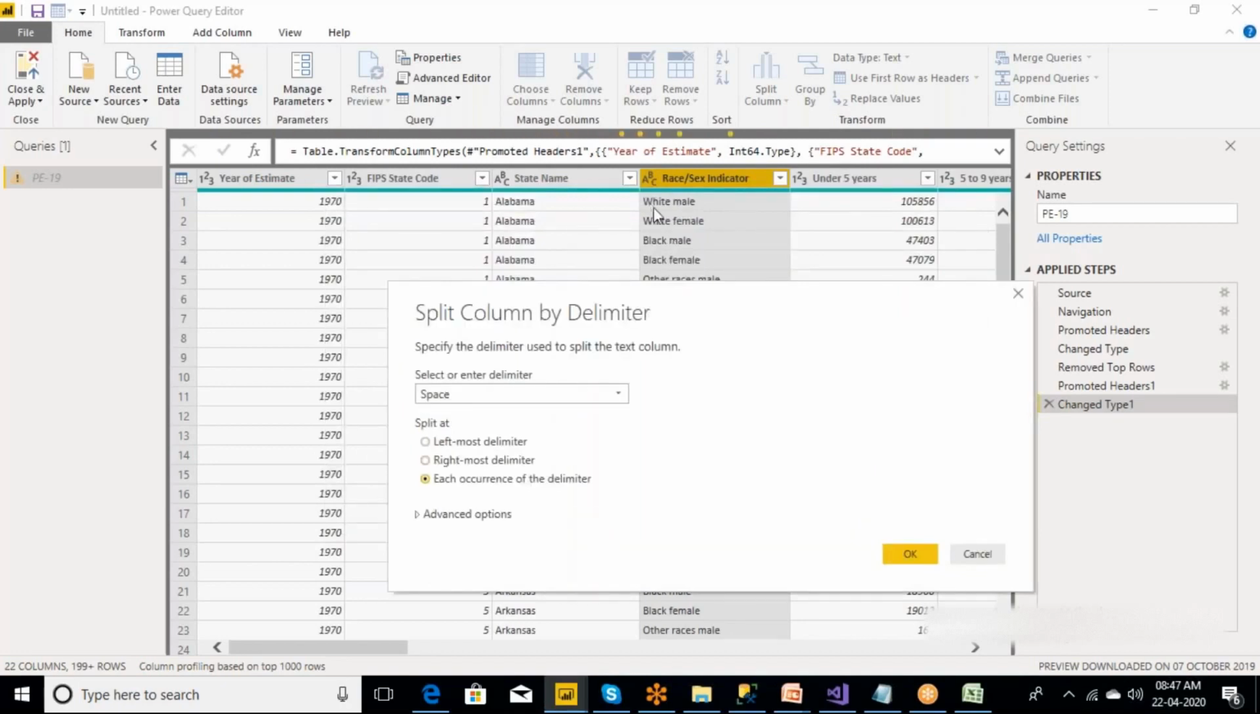In between white and male, there is a delimiter. Space is the delimiter, right? So you can select that delimiter as a space. But again, there are 3 options. Do I want to start the cursor from the left side or the right side?